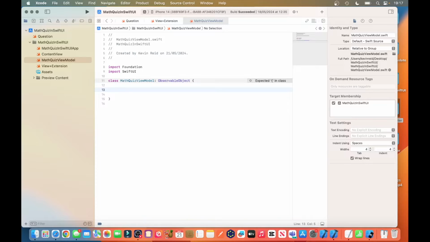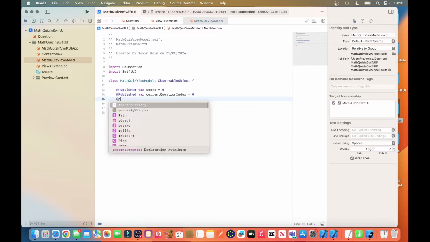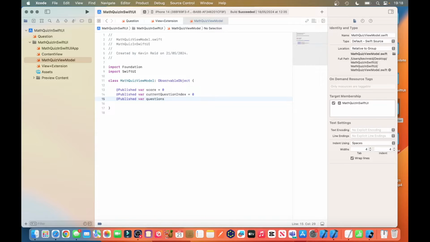And then we have to create a few published variables. @Published var score equals 0, which tracks the current score of the quiz. @Published var currentQuestionIndex equals 0. @Published var questions, which is an array of questions.